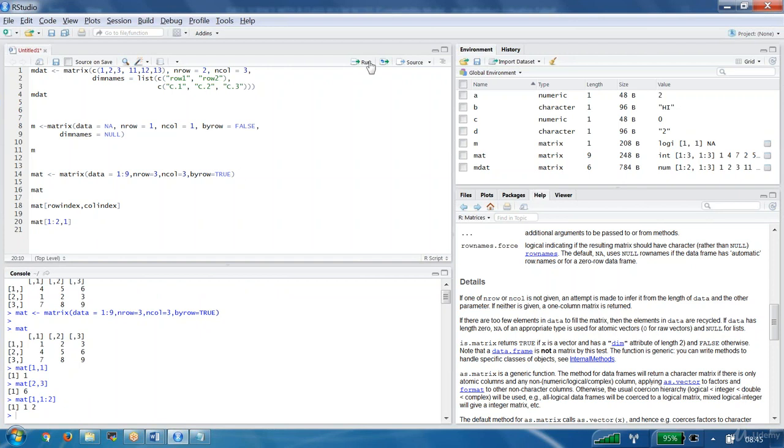Excellent. Now let us run this. We are seeing 1 and 4. Now I want 1, 2, 4, 5. Tell me how to write it. 1:2, comma 1:2 again. Now if you run it, we are able to see 1, 2, 4, 5. Suppose I want the bottom layer, like 5, 6, 8, 9. Tell me how to write it.